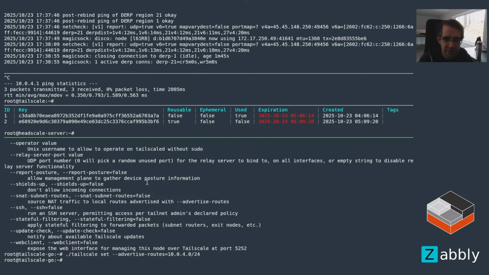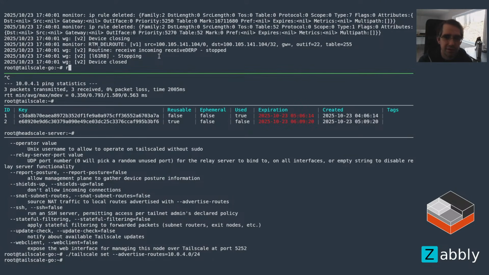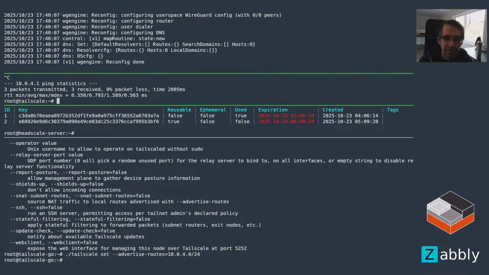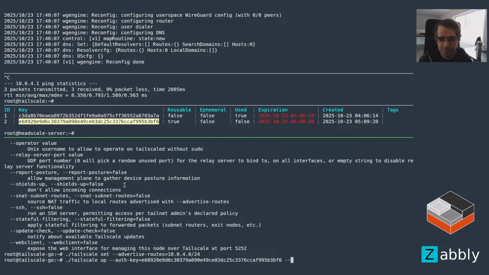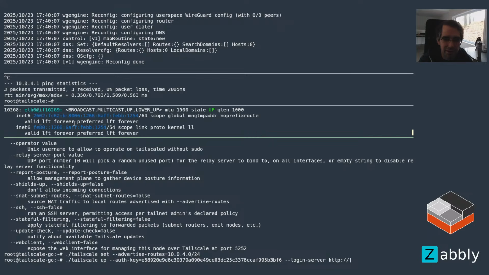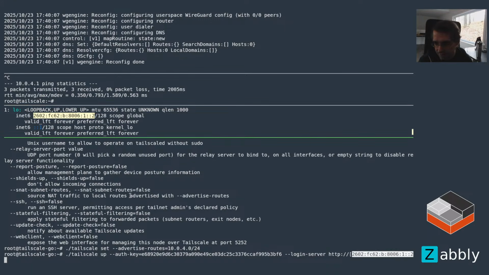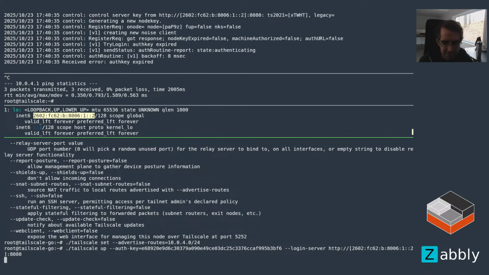Okay, so if we reset things again, so if I stop this guy, wipe its state, clean, start Tailscale again, and then we do up and auth key. So the auth key will be different, obviously. It's gonna be the new one from here. And this time we need to do, I think it's login server. So login server, HTTP, or it could be HTTPS. I just could not be bothered dealing with certificates. And then the IP address here. And I think it's 8080.